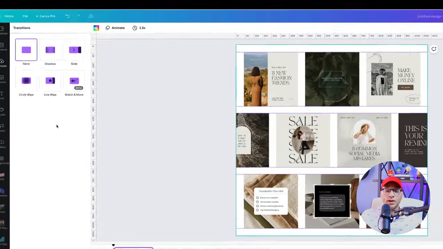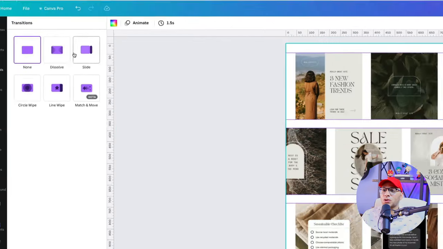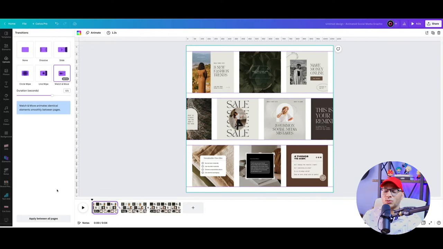And the transition we're looking for is match and move. This is a new feature that Canva just recently added. It's still in beta, but it is amazing, and it's what allows us to create this carousel effect. So we're going to select match and move. And you can see it's already doing this really cool effect.